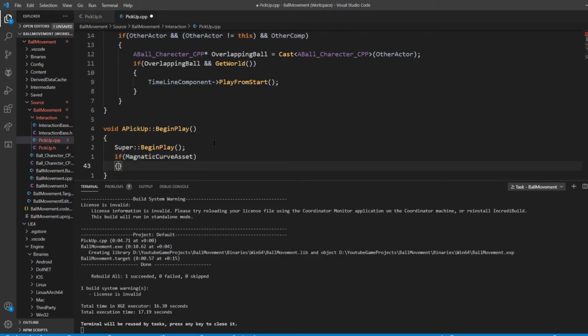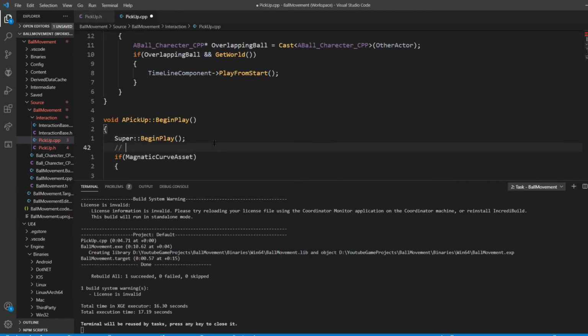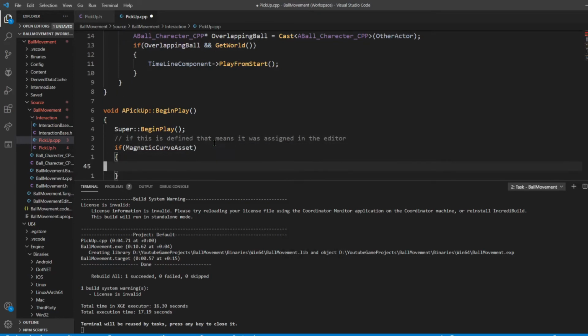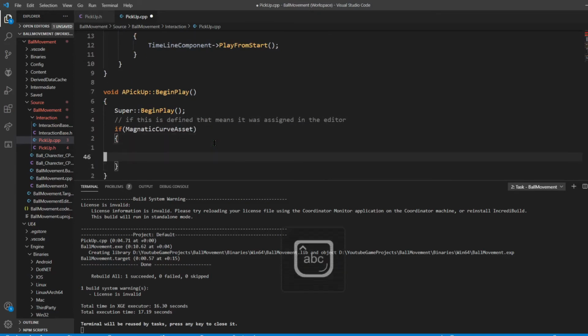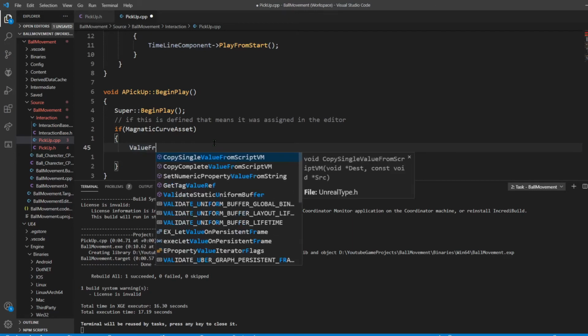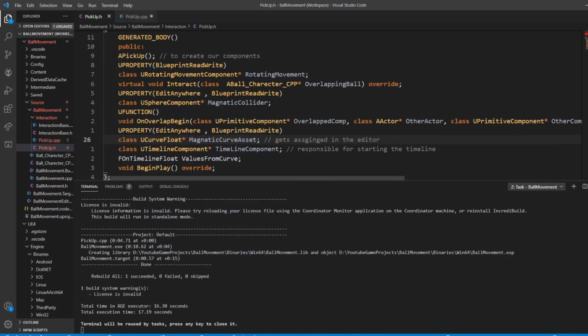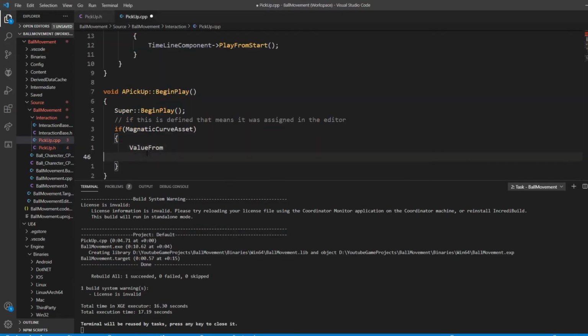And so if this is defined, that means it was assigned in the editor. Okay? So we have our magnetic curve, and then what we're going to use is the values from curve. Just going to copy it. Values from curve, and then paste it into the pickup.